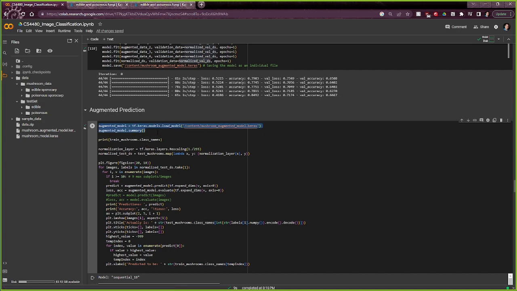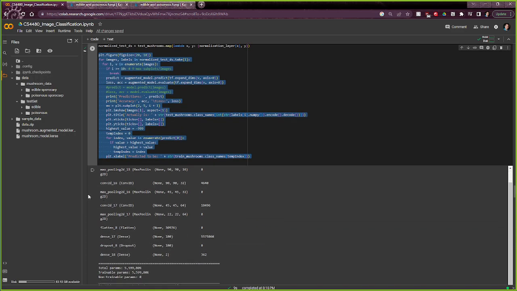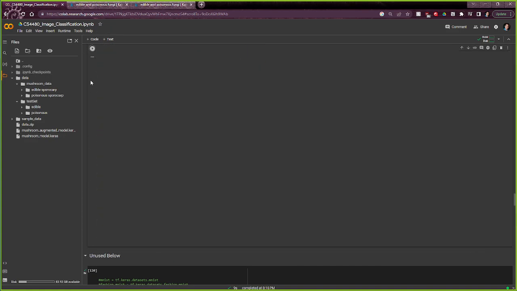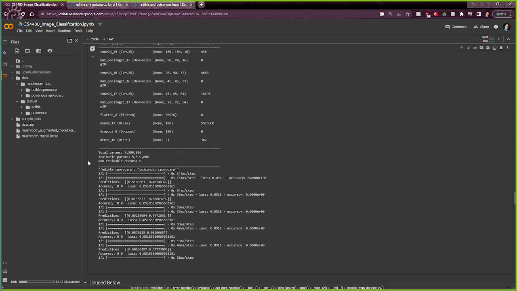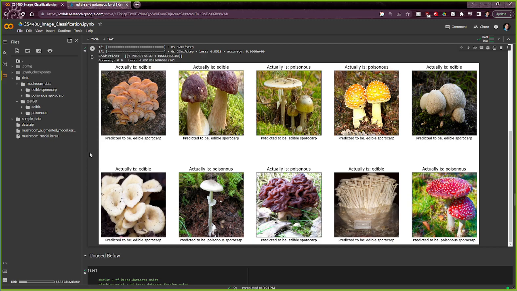And here we're loading the augmented model back into the program. This section here is where we're making the predictions for the augmented model, rather. And here I will show it running. Alright, and this is the output.